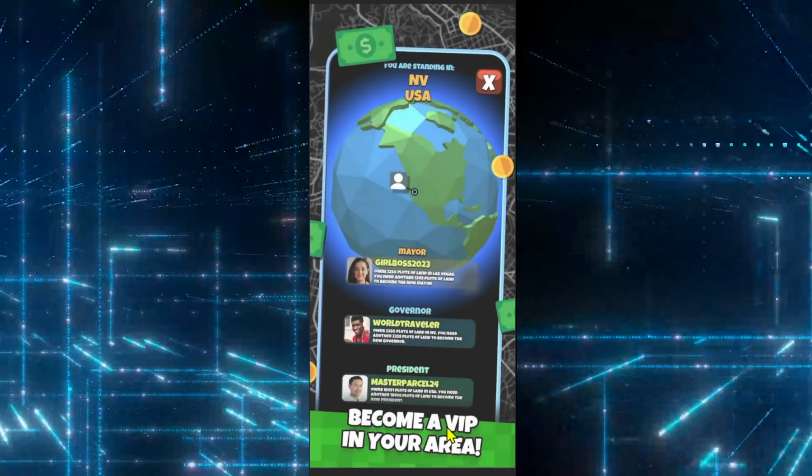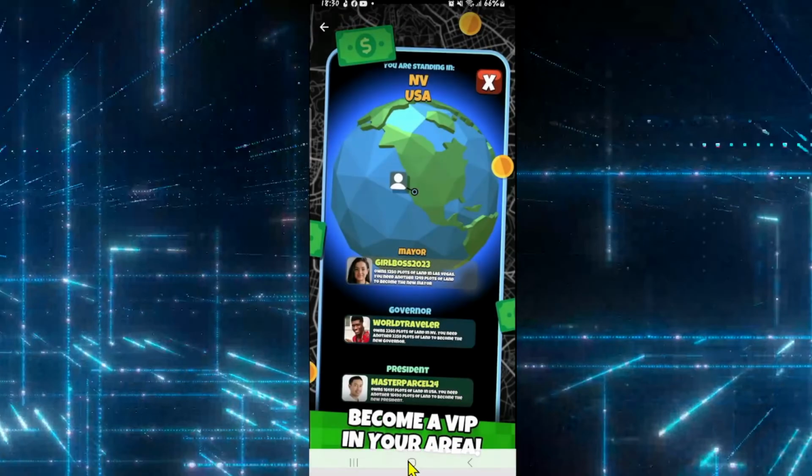And there you have it. That is how easy it is to install the Atlas Earth application on your smartphone.